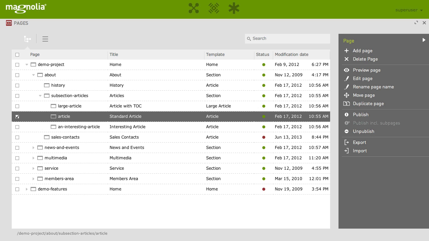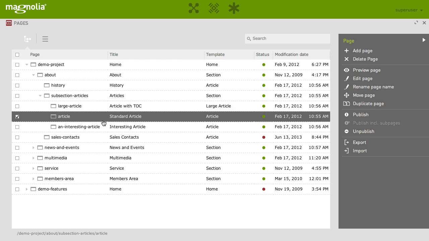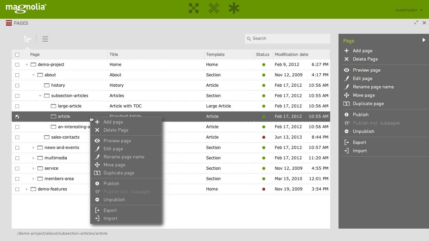For instance, to open a page for editing, you can select a page and click Edit Page from the action bar menu, or simply double-click on the chosen web page. If you prefer, you can open a pop-up menu that displays exactly the same actions you find in the action bar, and keyboard shortcuts exist for many actions to make working in Magnolia even faster for experienced users.